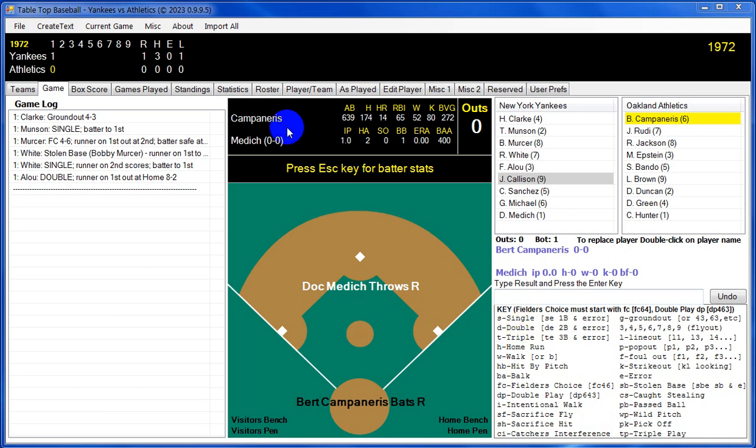And up here, this shows you the replay statistics year to date of this current replay. You see this is Campaneris' batting line and this is Doc Medich's pitching line. He's only pitched one inning in this replay. He's given up 2 hits, so the batting average against is .400, and he hasn't allowed any earned runs. Now this is live, so as he goes through the batting order, this will change. So the first batter is Campaneris.